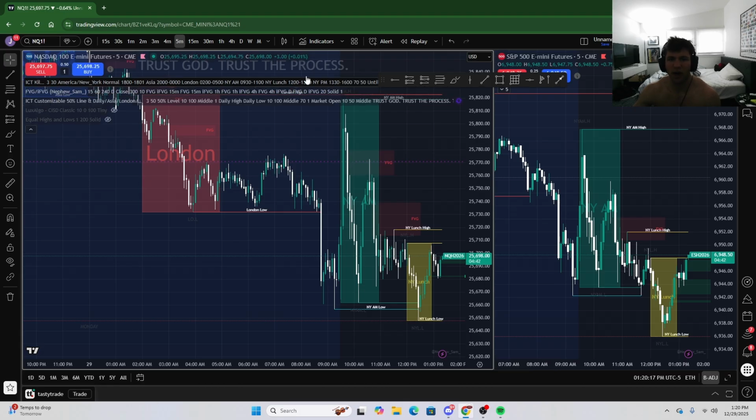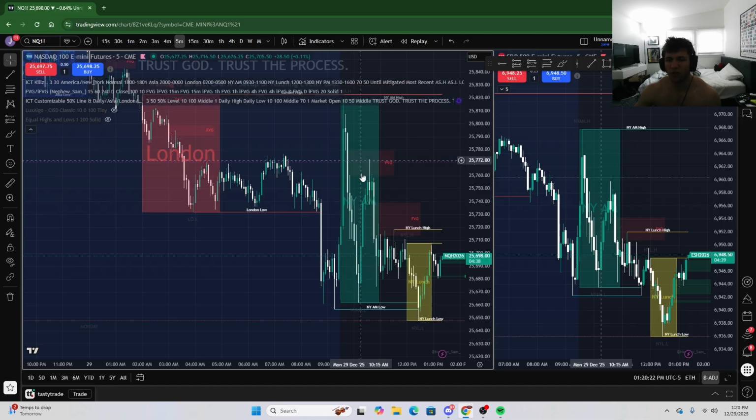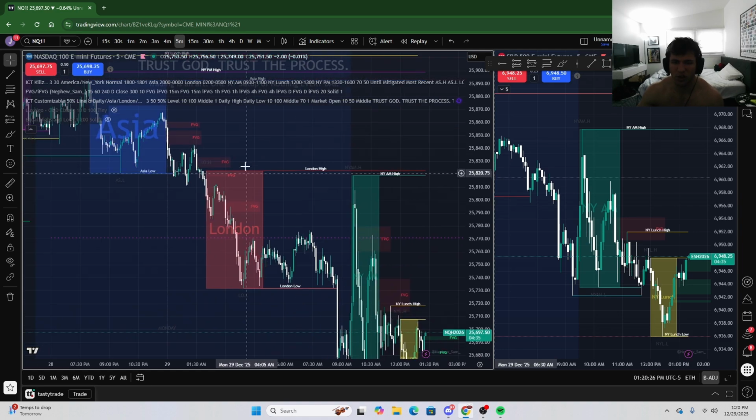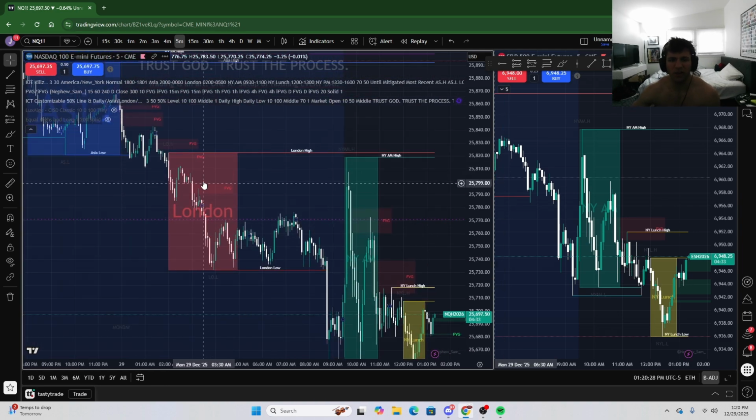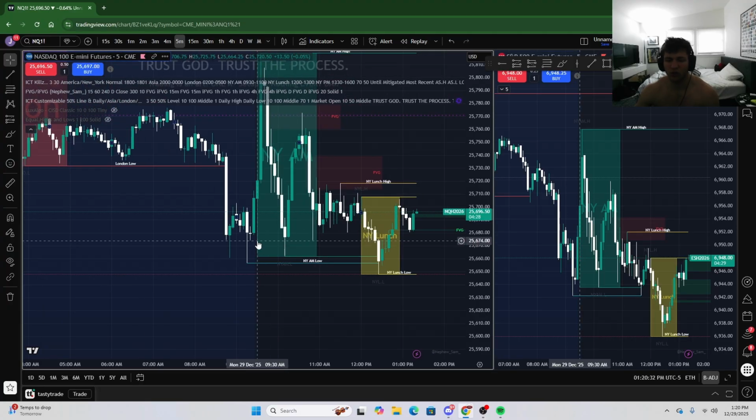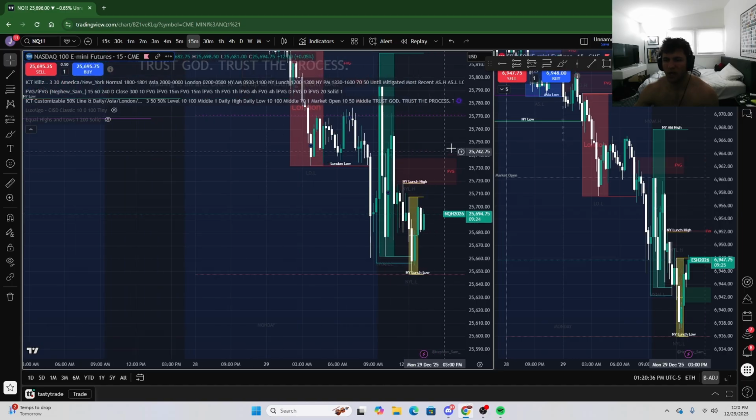So first, I have ICT kill zones and pivots. So what does that do? That marks out the New York AM, New York lunch, New York PM, London, and Asia session. And what I like about this is, obviously it's very important. We trade the 9:30 to 11 kill zone, and you can see it on higher time frames as well.